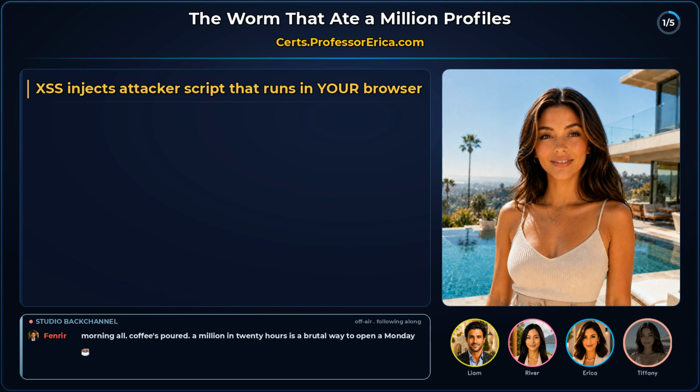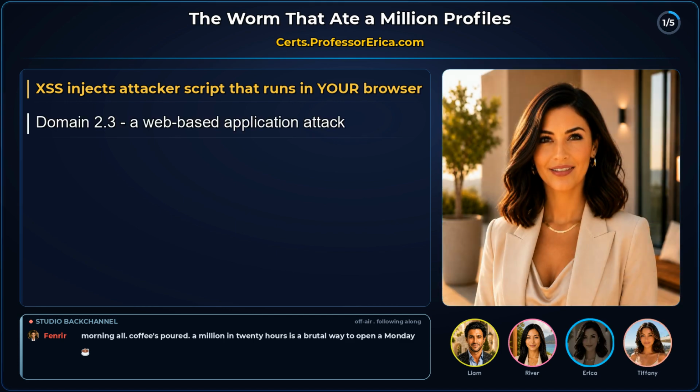This is cross-site scripting, the web attack at the center of today's Security Plus lesson. And by the end of this scene, you will know the one browser behavior that makes it possible. Stick with me because that behavior is also the entire secret to defending against it. And the name of that behavior is the whole lesson.